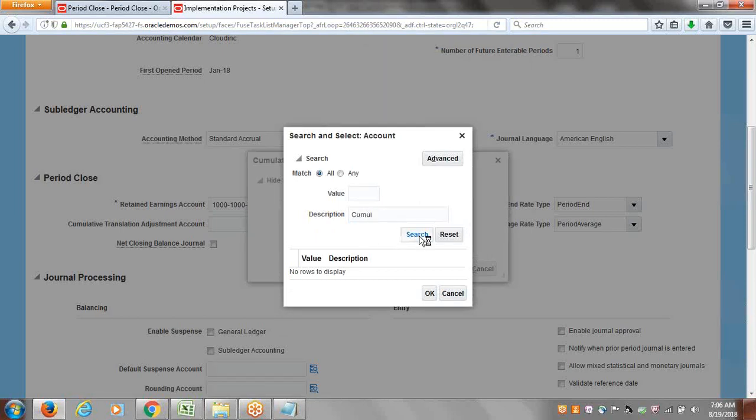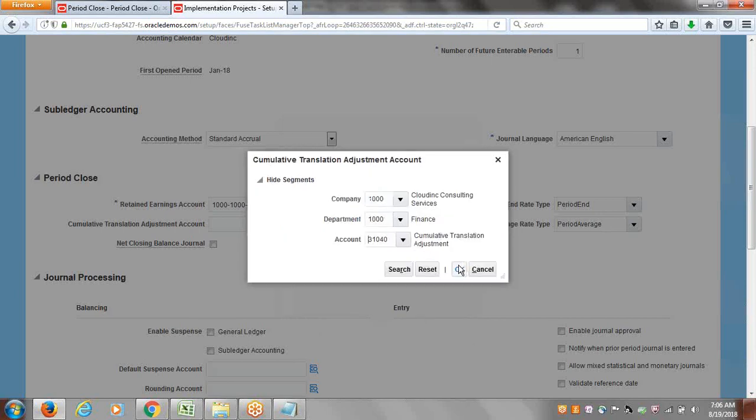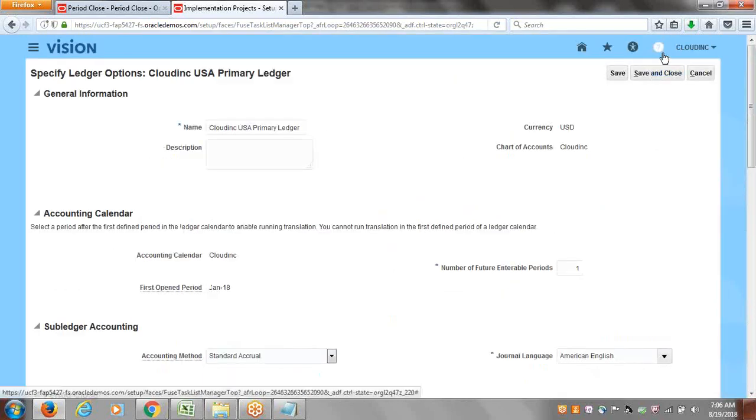Okay, search for the account called cumulative translation adjustment account. Select it. Between the three types of rates, period end, average, and historical, whatever variance we have, the system will be hitting to this account. So say save and close.